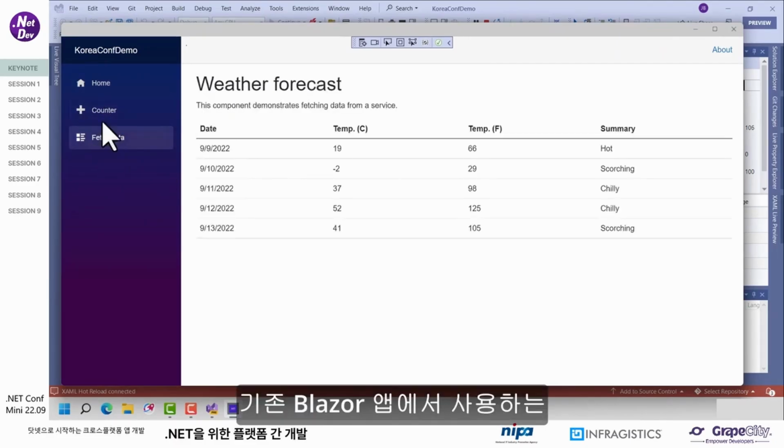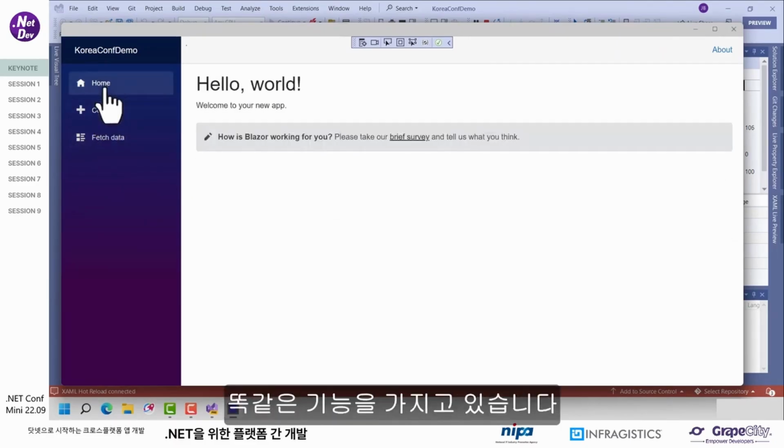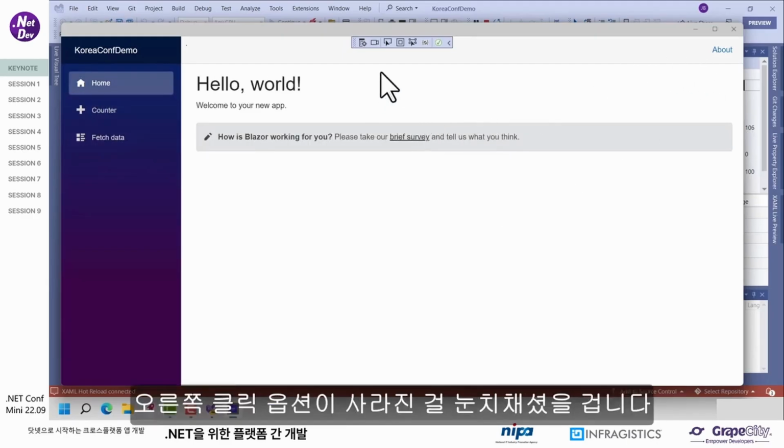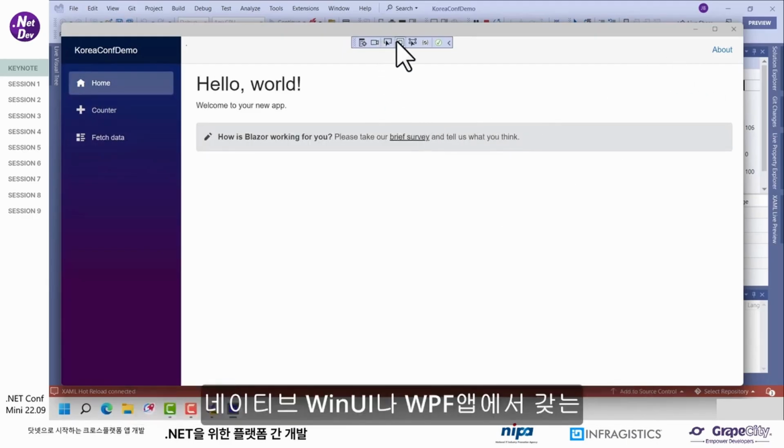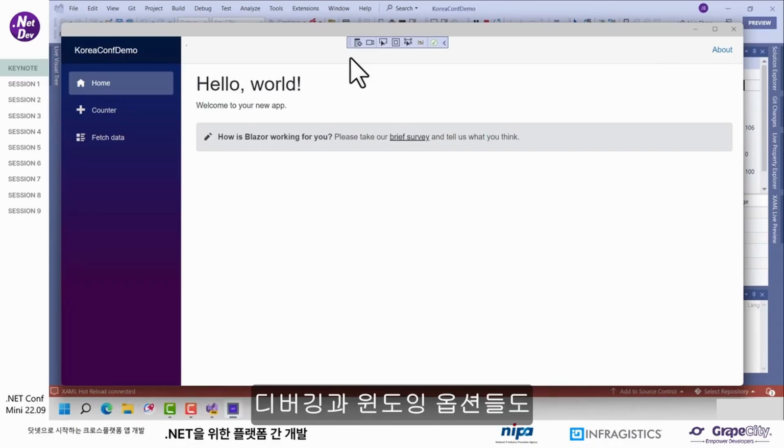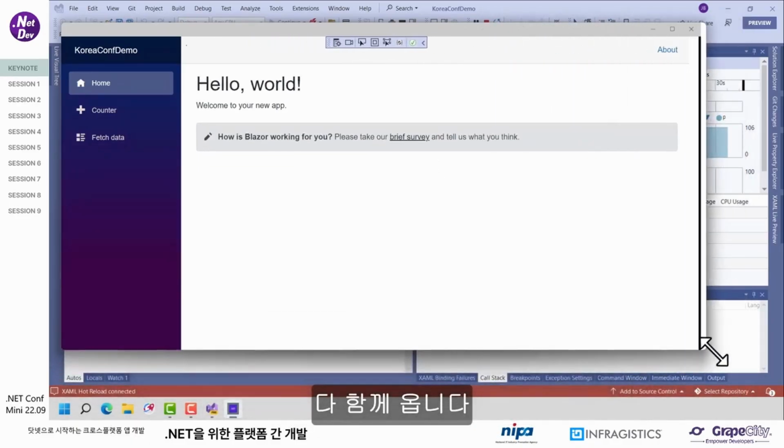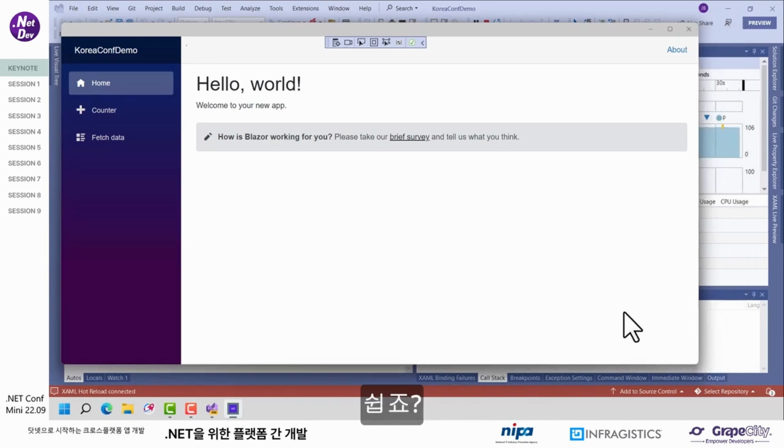I've got the same features and capabilities that I do from a default Blazor application, but you'll notice there's no right-click options, and I do get all of the debugging and windowing options that I would for a native WinUI or WPF application. So it's as easy as that.